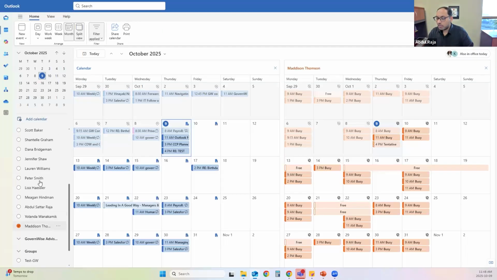out of this, and I will see Maddie somewhere over here. Oh, did I miss? Yes, over here, like this. And it's already selected, so I can see her now. Now it depends how the other person has shared. So I can see that Maddie is busy, but that means that Maddie has set her calendar in a way that not everyone can see all the details.